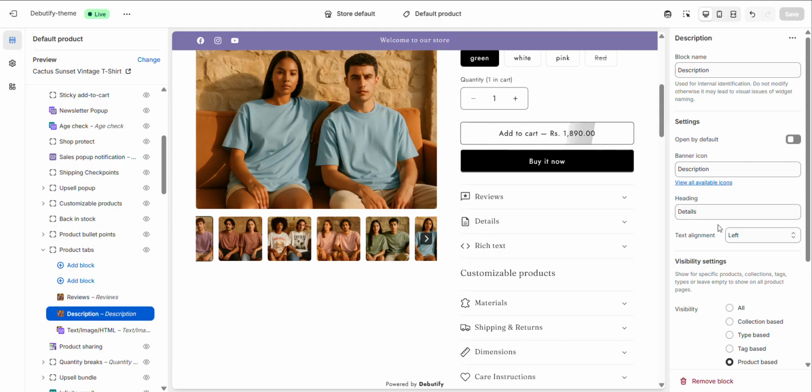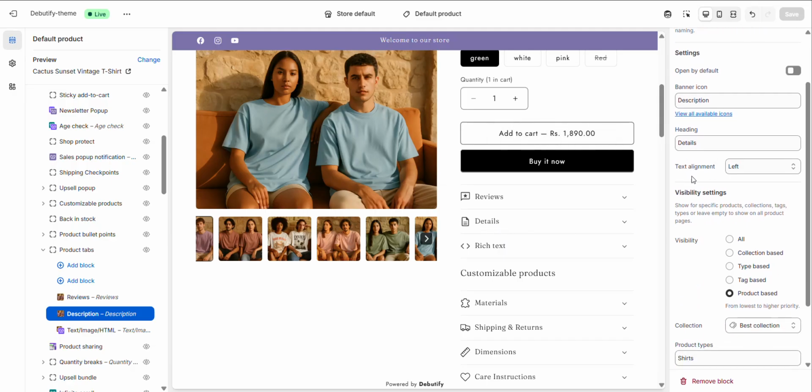Example, description. Heading. Customize the title displayed on the tab. Example, details. Text alignment. Choose how the text inside the block is aligned. Left aligns text to the left edge, default for most layouts. Center centers the text horizontally within the block. Right aligns text to the right edge. Justify spreads text evenly across the width, aligning both left and right edges.